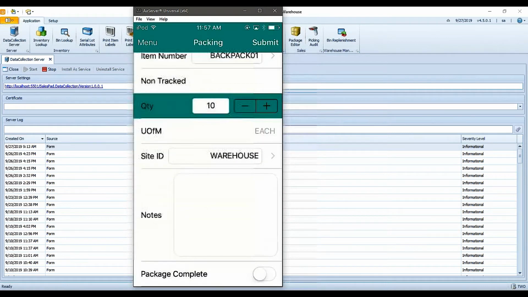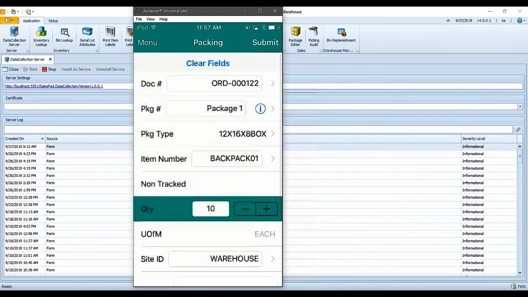There we go. Now, at this point, I could also put some notes on there. If I wanted to maybe use those on some kind of report or some kind of packing list, I could say, here are your 10 backpacks per your request, really whatever makes sense to put there. I'm going to leave it blank in my example and get that submitted.